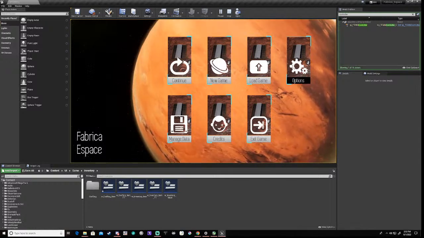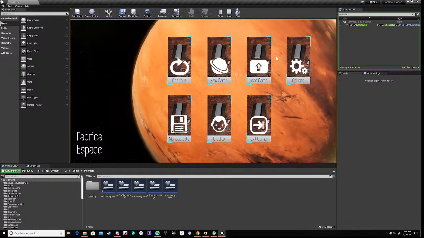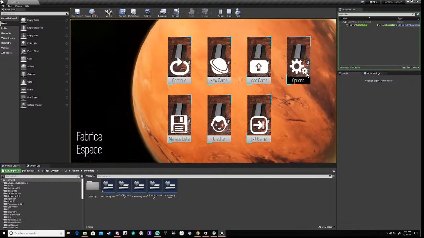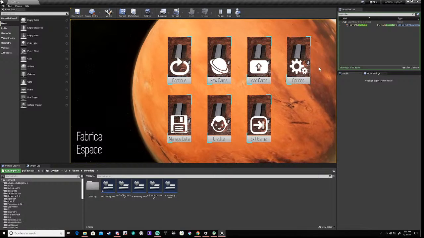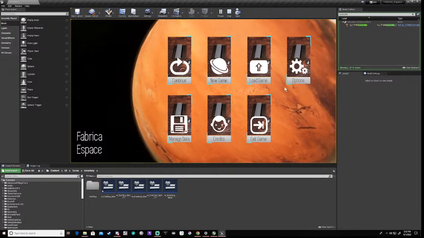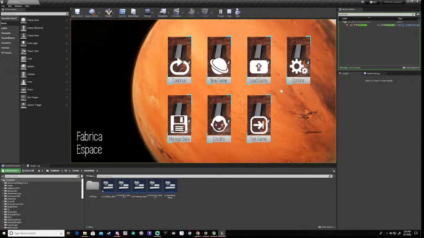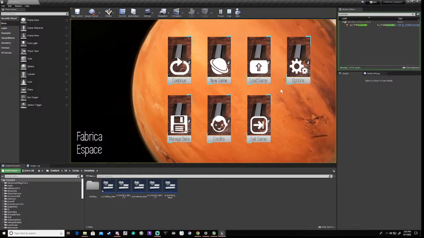The only thing that we haven't actually touched yet is options. And I actually have this kind of all done in another project, which I could use in a moment or two.